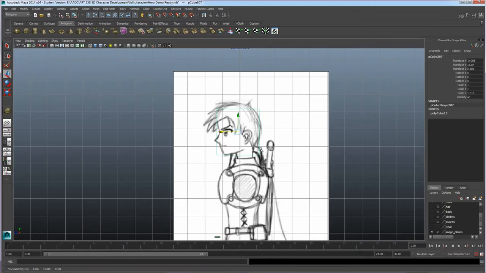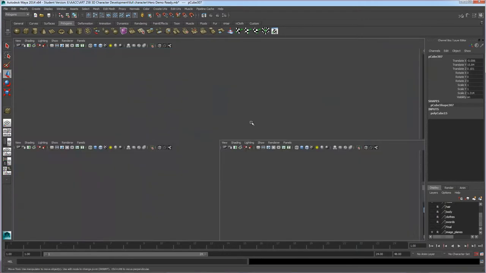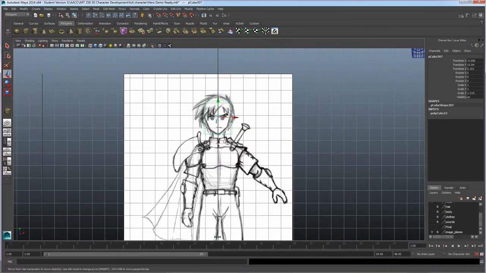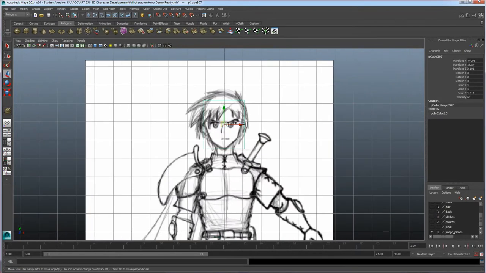So I'm trying to get a rough proportion of the character's head. And then jump back to the front view. So spacebar, clicking it will automatically jump you between the viewports. Looks like his head is probably about right. I could probably make it a little bit taller. Pull it up there. And that's probably close enough to the character's head shape.